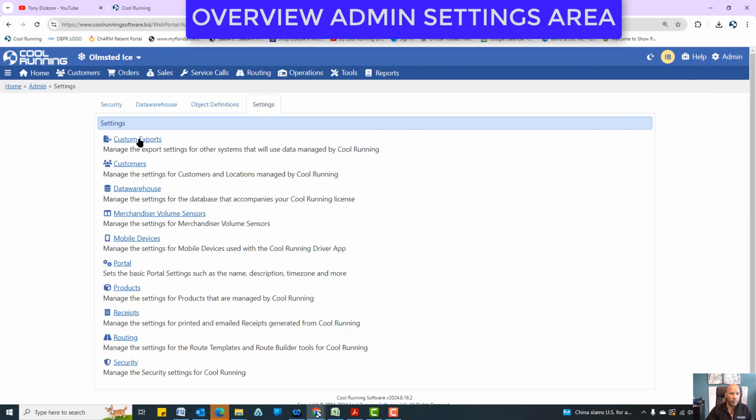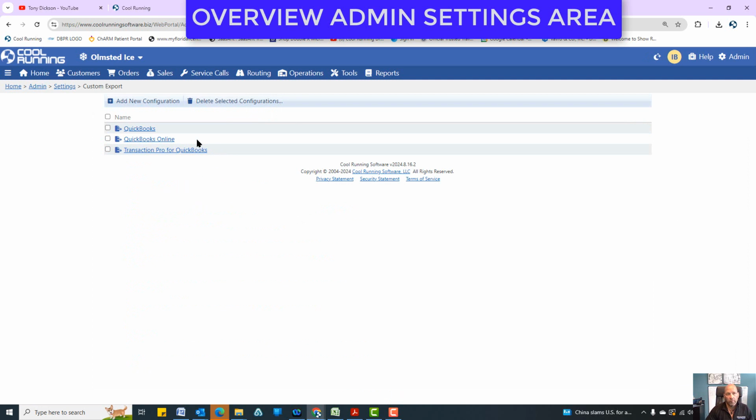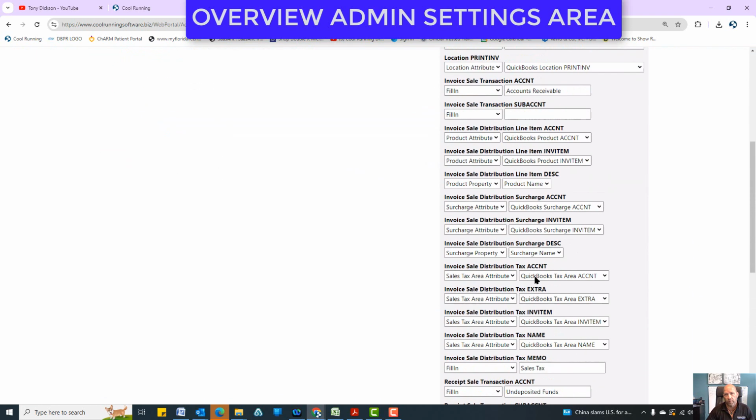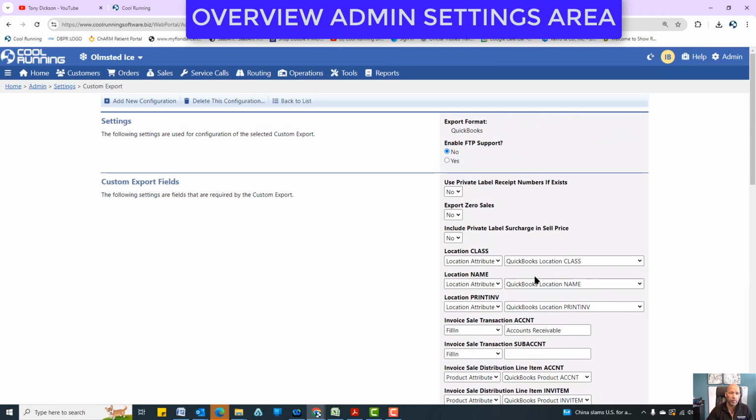So inside here, first off, we have custom exports. This mostly is something that Cool Running Software helps you set up. You can click right here. This is basically setting up the mapping of whatever your accounting software is. So again, this isn't really an area that a lot of my clients will really work with, but I will.